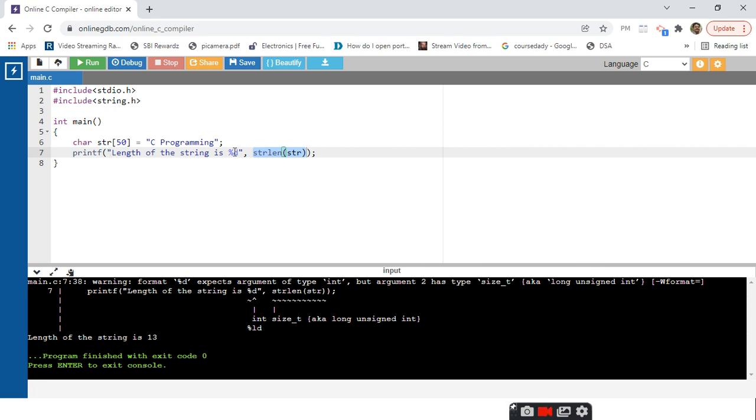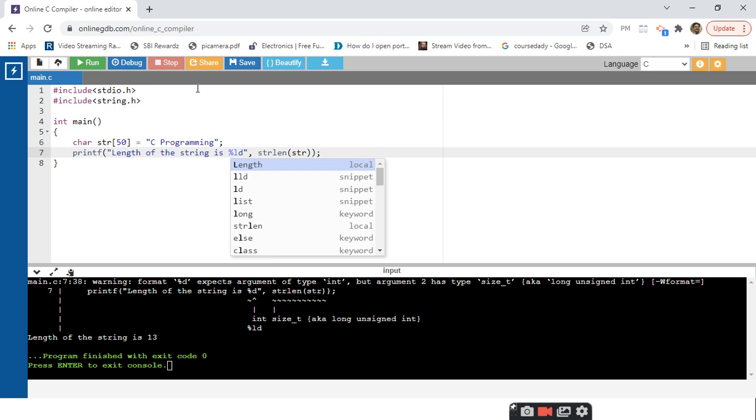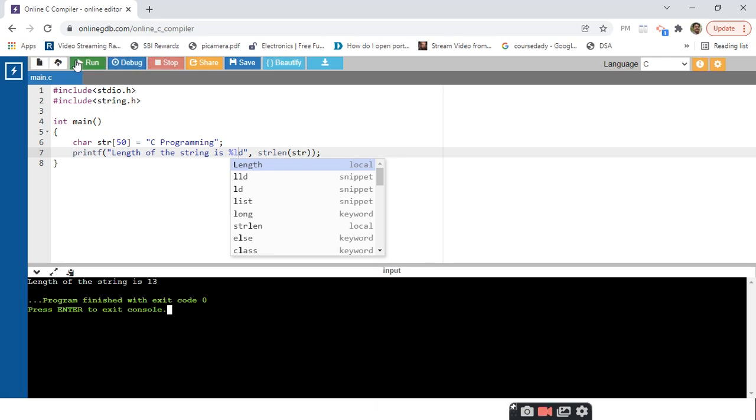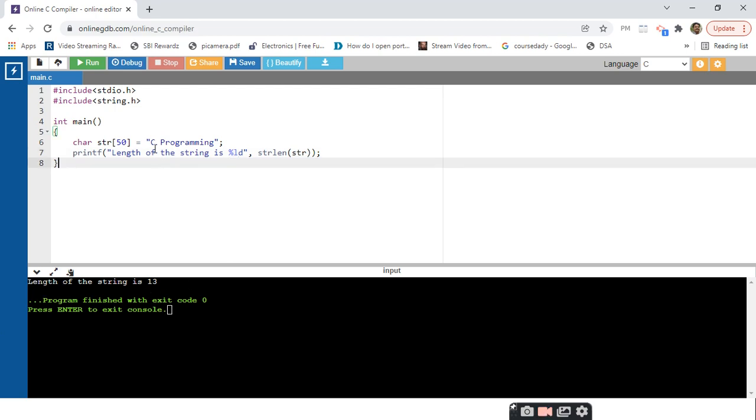Okay, let me take the format specifier as %ld. Right. See here, the length of the string is 13. Let us check. This C is one character, programming, so this is 11 characters and C is one character. We have only 12 characters, right? But we are getting the output as 13. The reason is we need to consider the space as one single character also.